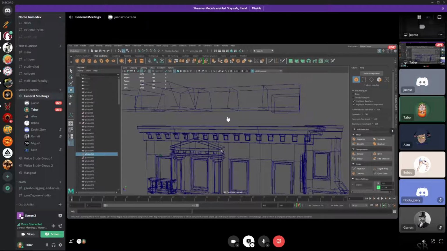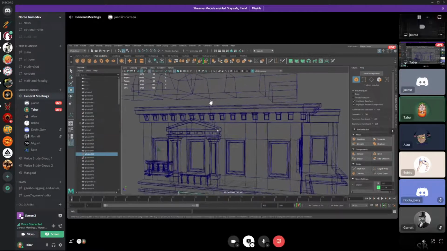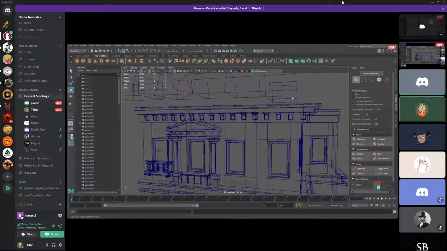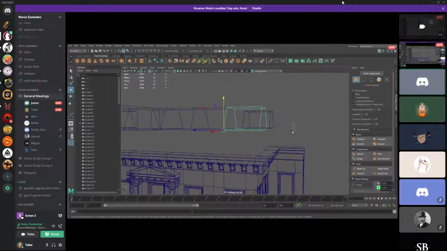Cool. You may also have to push to talk to continue talking to us because we can't hear you since you're outside of Discord. But yeah, this all looks good to me. Yeah. I just need to finish the rooftops. Okay. I was barely in the process of doing them today.